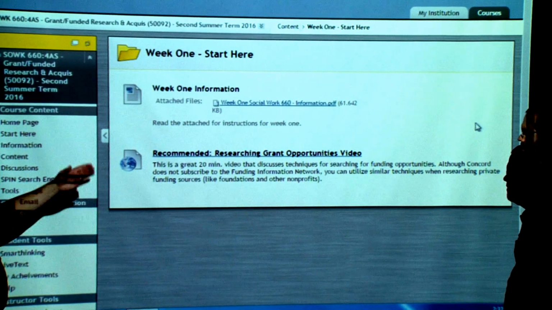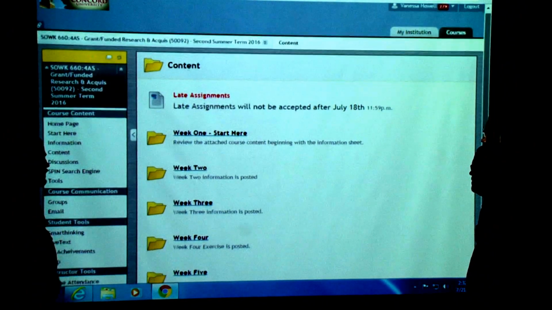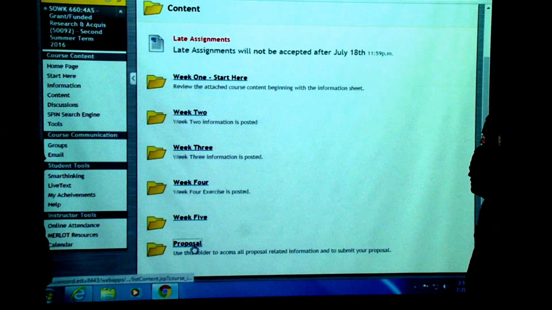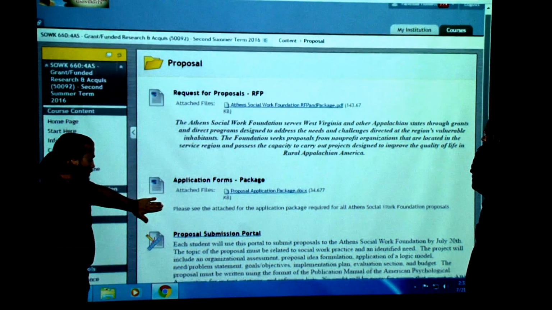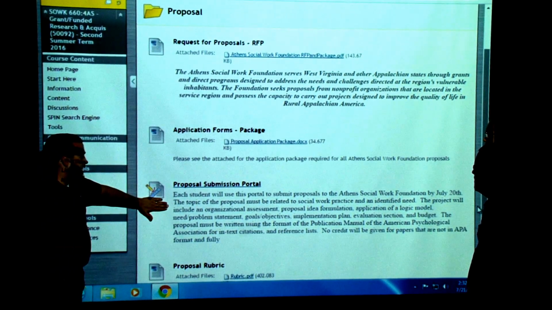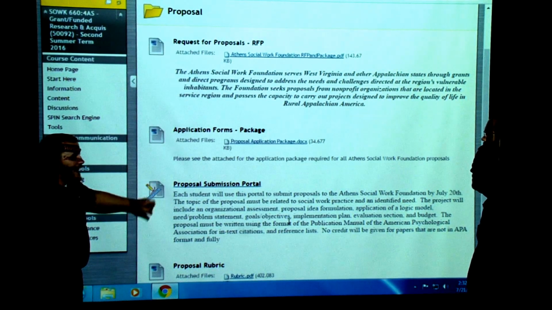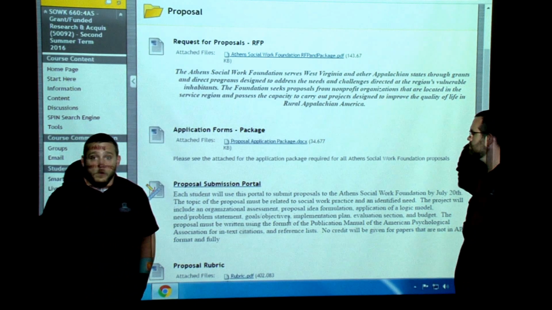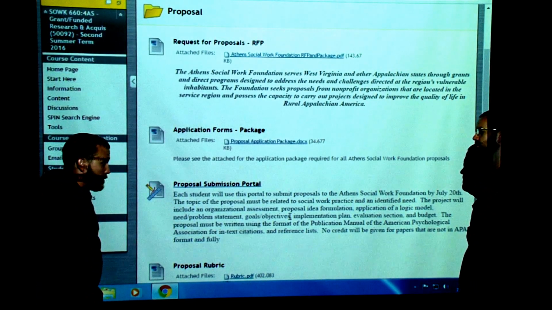Now, Vanessa, if you'll go back to content and scroll all the way down to the proposal, if you click on the proposal, you'll see again there's information posted, but then you'll see the paper with the pencil and the ruler. This indicates that it's a submission portal. That's where you'll submit your assignment.